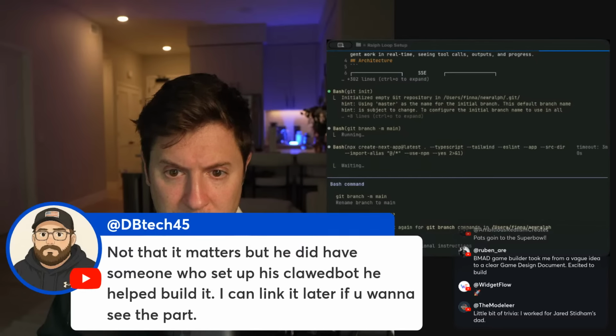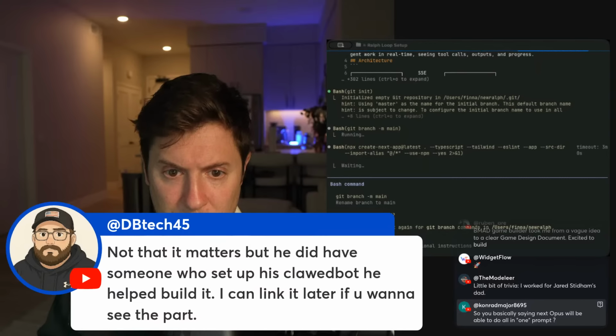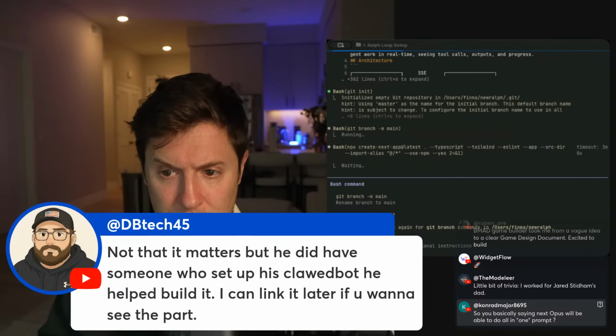Not that it matters, but he did have someone who set up his Claude bot. He helped build it. I can link it later if you want to see that part. What Ray did? Ray set up a Claude bot? Do I gotta text Ray right now that he set up a Claude bot?